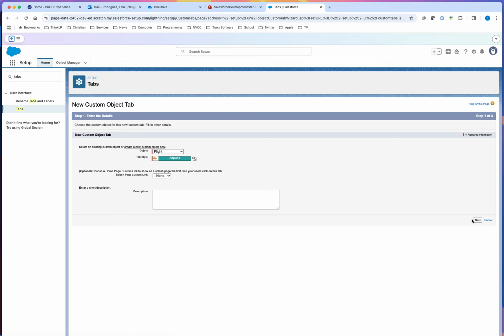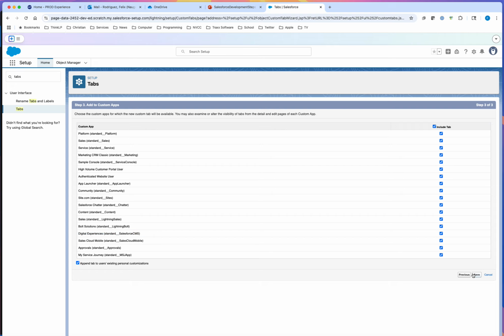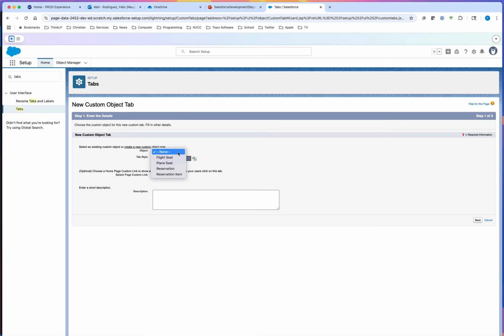Again, I can choose a plane again. Flight, next, next, and save. All right, so we have airport, flight, and plane. See what's left. We're not going to do the seats or the items because they're all details, so from a master detail relationship. So you generally don't do tabs for the details because they'll come out in the related list, which I'll show you in a bit. So the last thing is reservation.